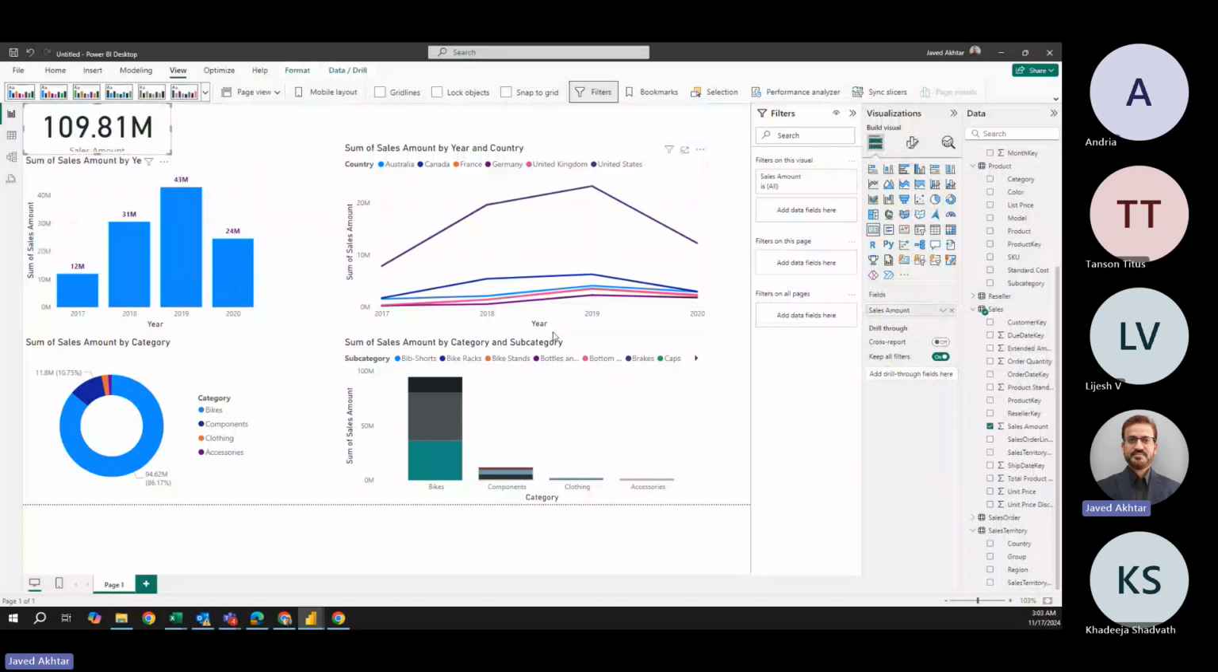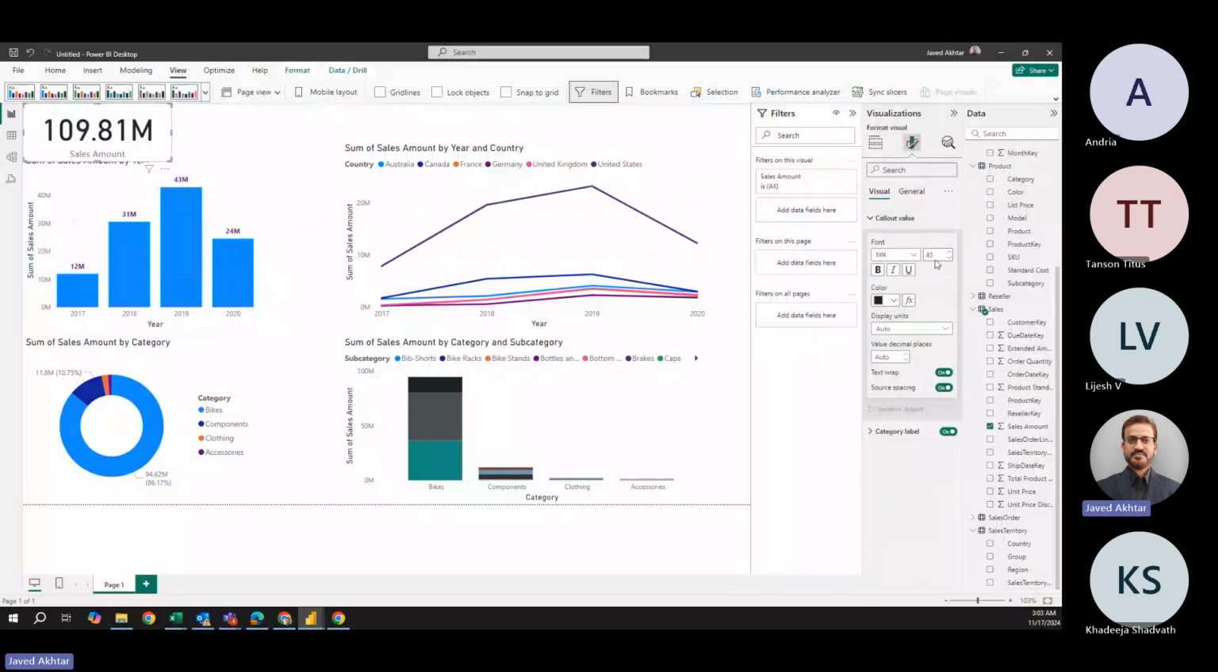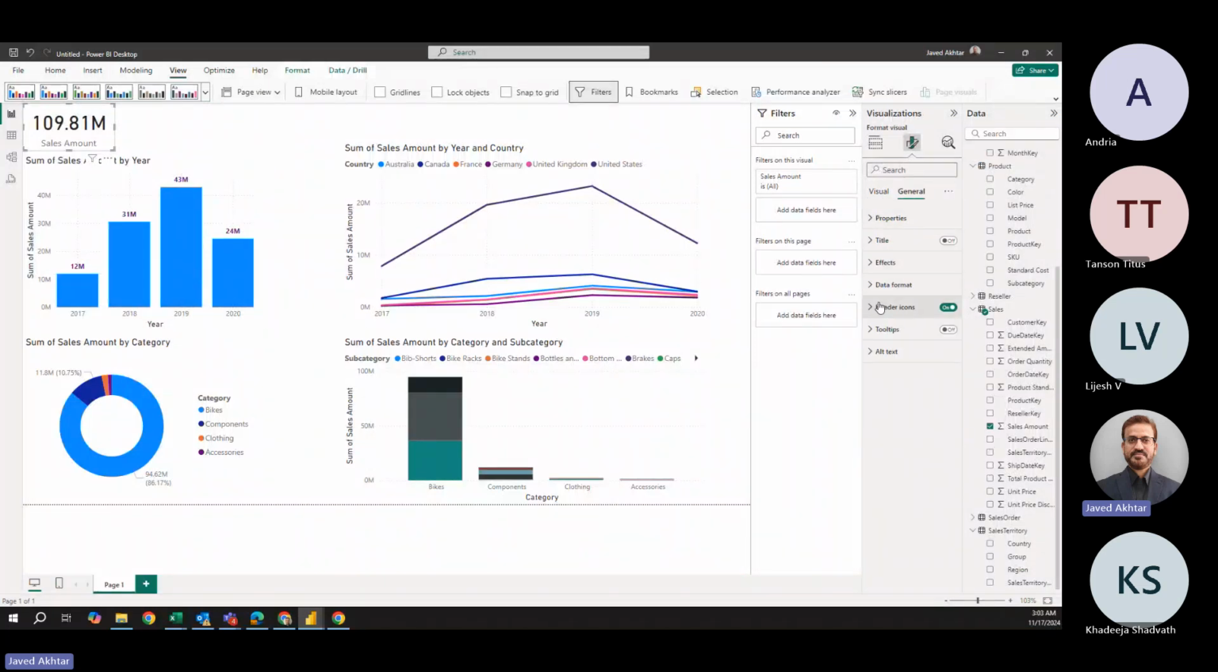109 sales amount, right? Like this. And maybe it is too big. I can go to formatting and then make it ready, and probably I can put it like this, and I can go general format, maybe effect, visual border on, maybe shadow on.